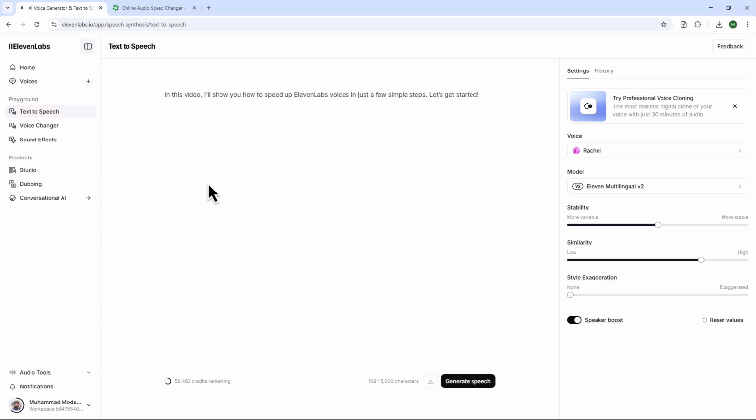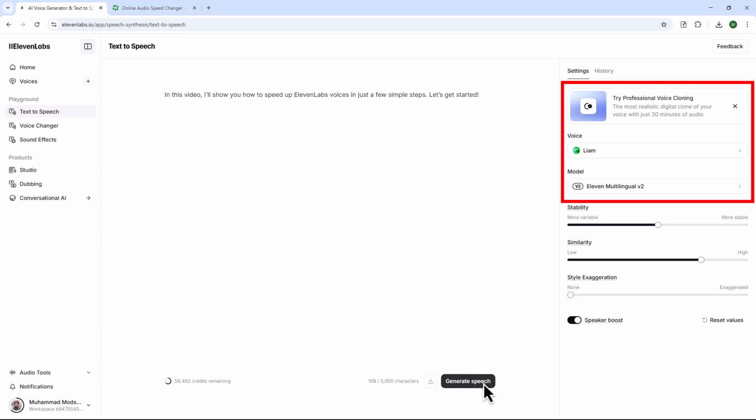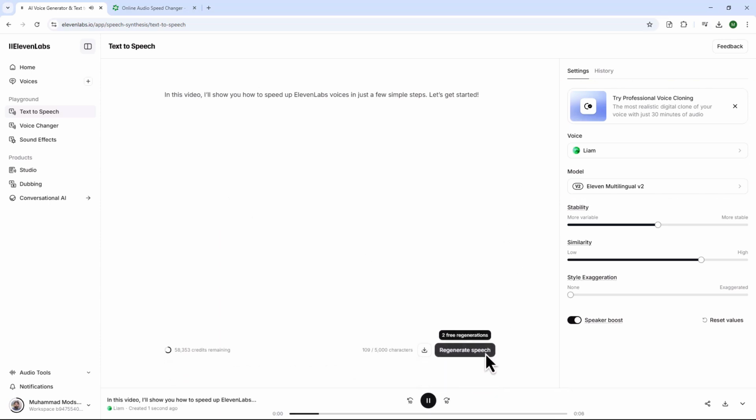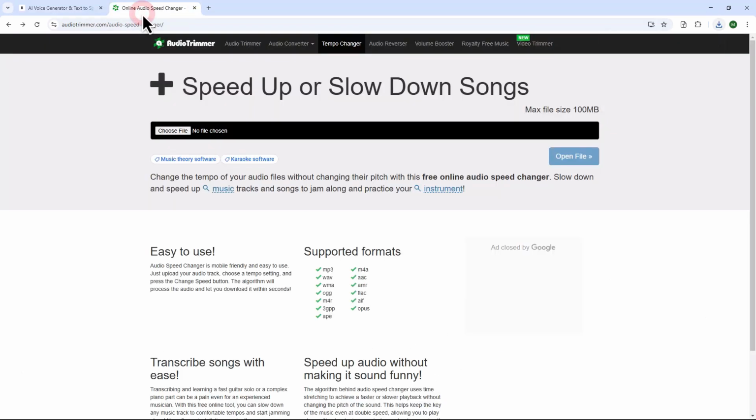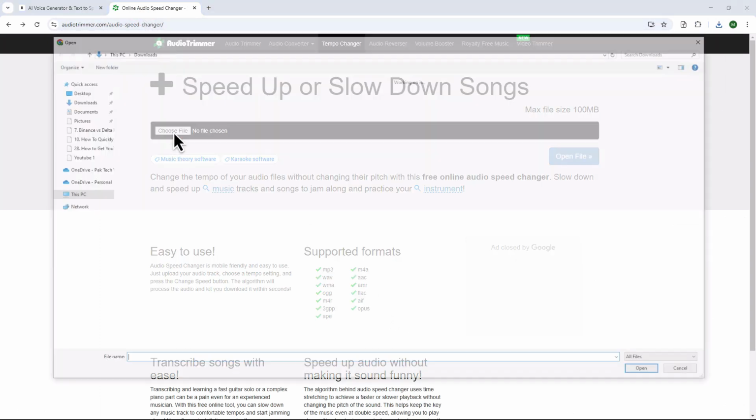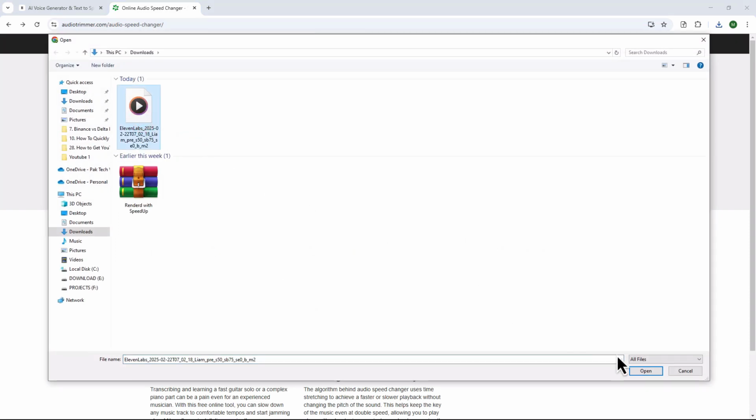Start by generating a voice in ElevenLabs by selecting your preferred narrator. Once done, download the generated voice to your computer. Now, go to audiotrimmer.com/audio-speed-changer/. Click Choose File and select the voice file you just downloaded.